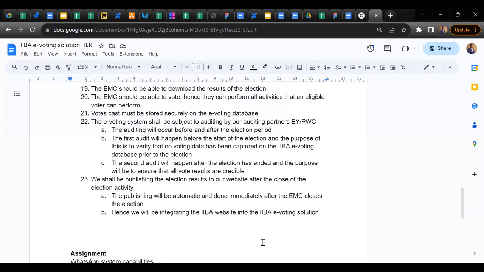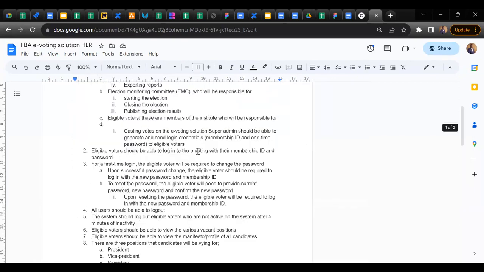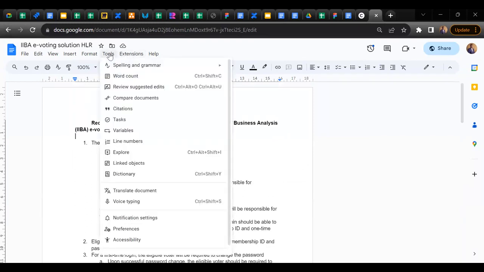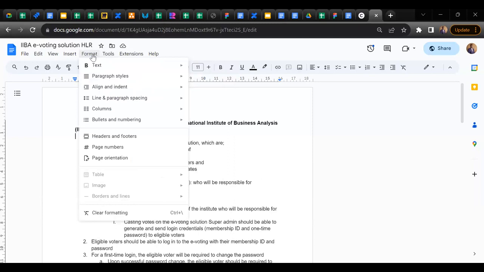All right, thank you so much, Blessing, for that walkthrough. So, does anyone understand the requirements that Blessing has just read through?